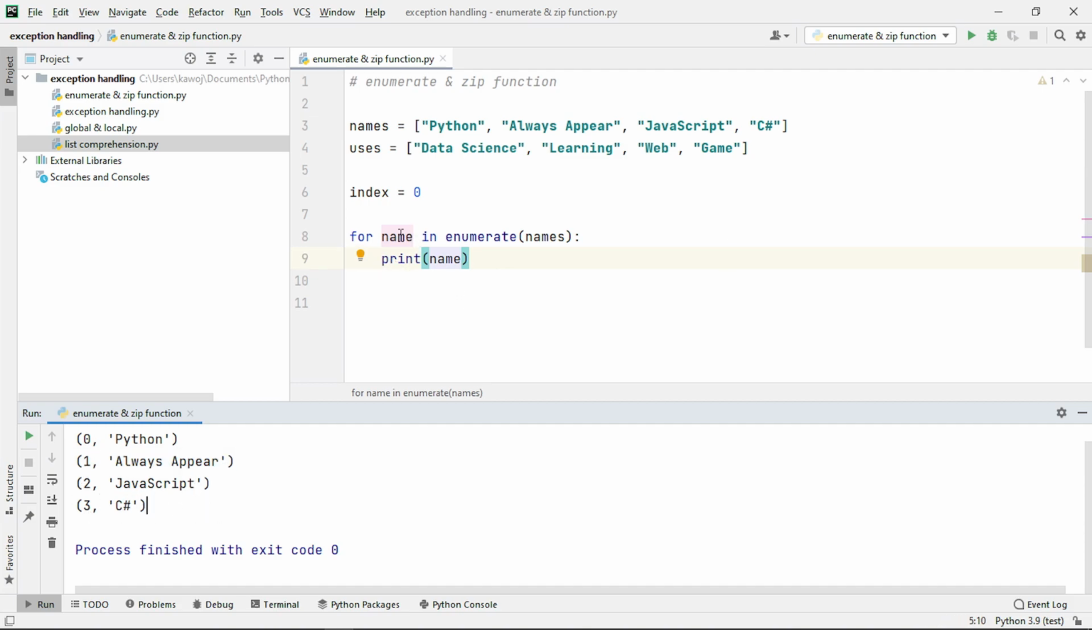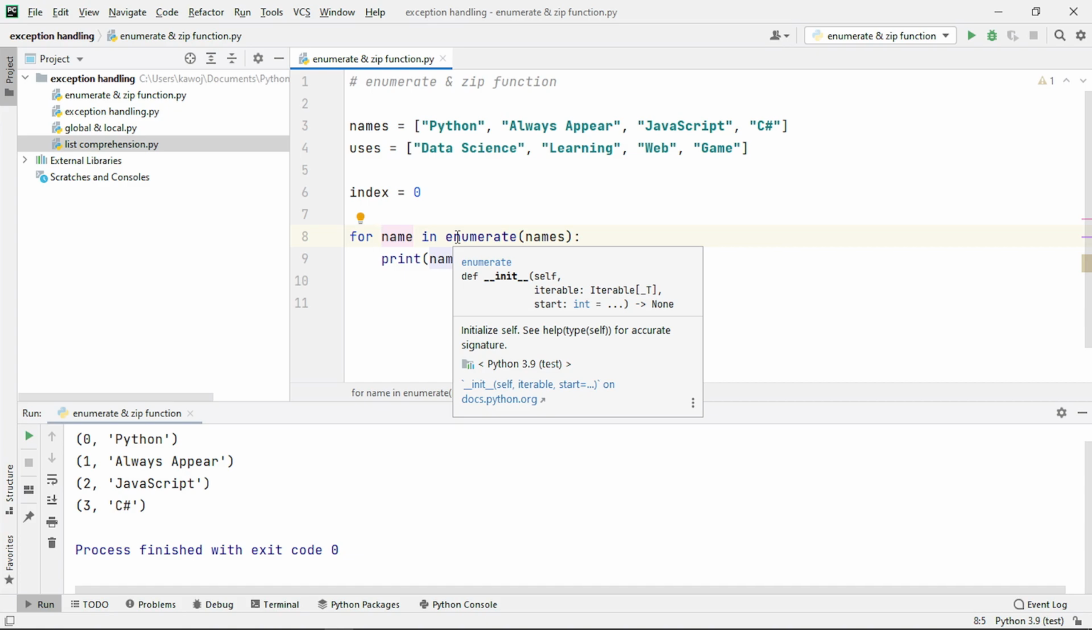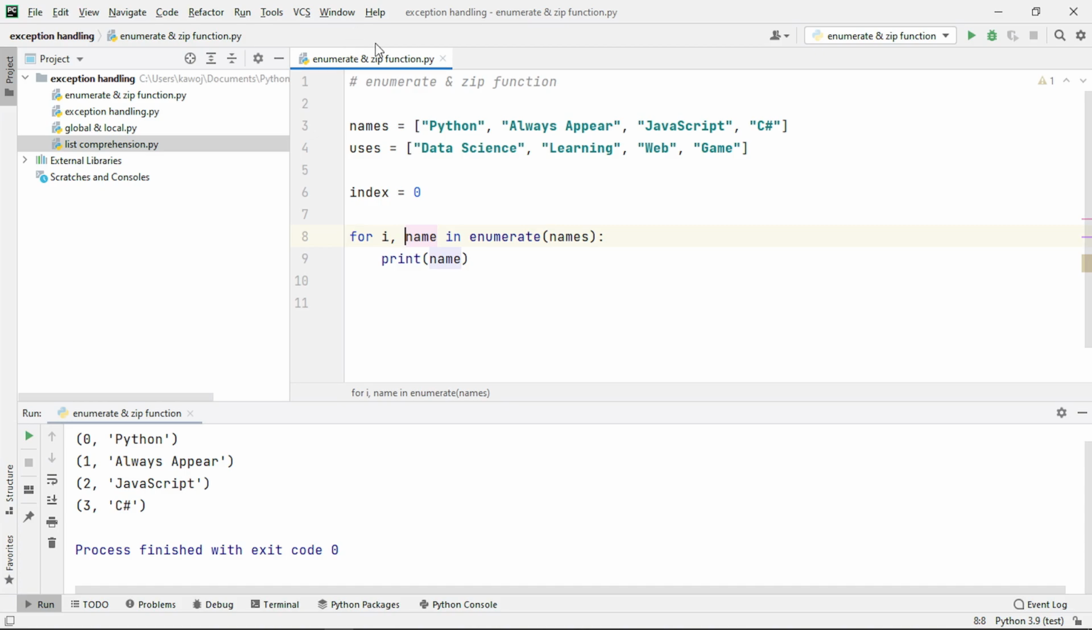So here we are going to be using unpacking. If you don't understand unpacking, just go back to my tuple in Python tutorial. The link will be in the description below. So we have i and name in enumerate of names, which simply means that i will be 0, 1, 2. So we can reuse this i. Let's say use is equal to uses of i.